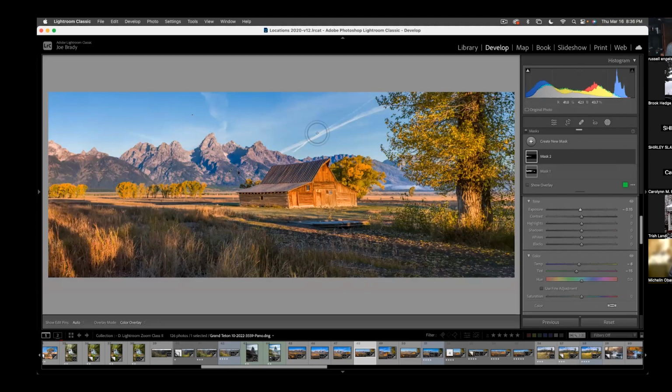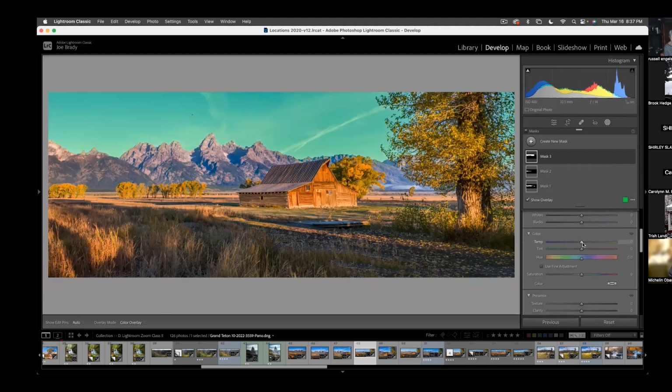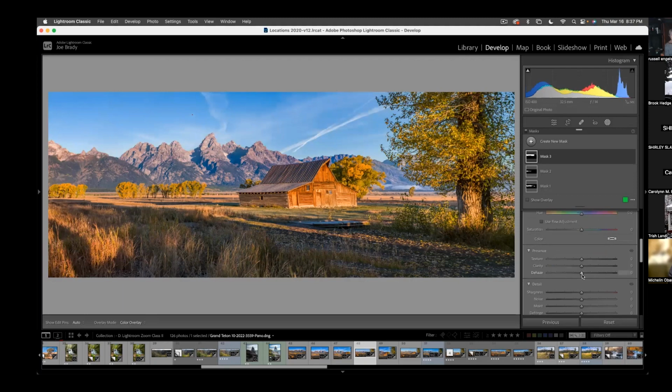And then lastly, the sky. Let's just deal with the overall sky. Again, the contrails and even this cloud here will have to be dealt with in Photoshop, but let's select the sky anyway. And let's make it a little darker. We'll make it a little bluer to start. A little bit of blue and a little bit of dehaze. Just a little bit.